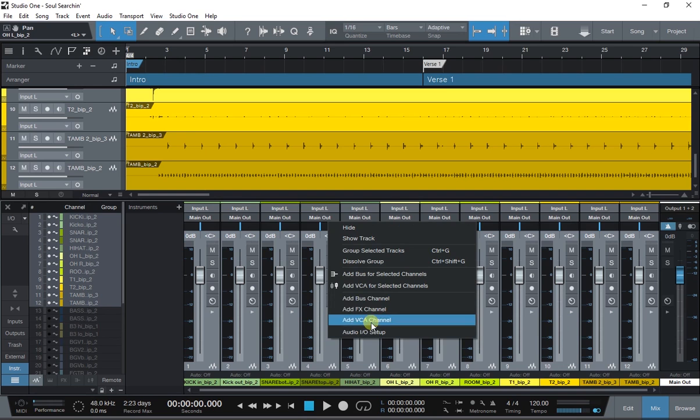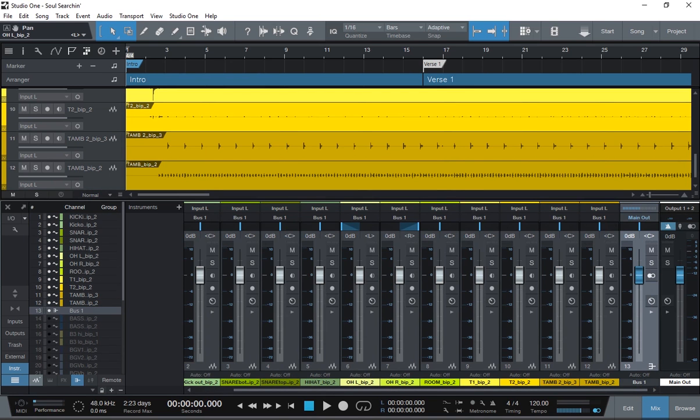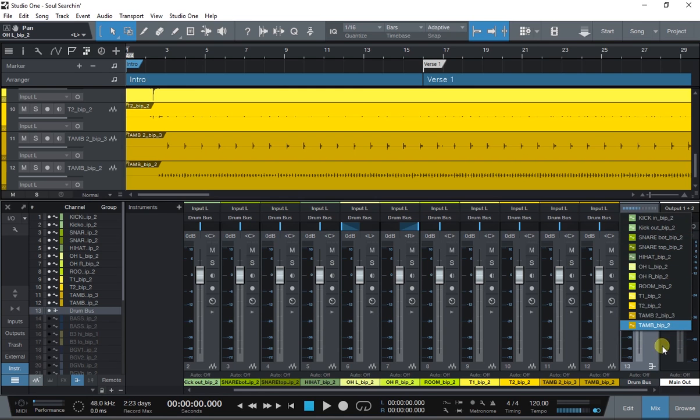One, I want to add a bus channel for the selected channels, okay? Basically sending them all to an aux channel or bus channel, some people call it. So I'm going to do that. And I'm not just going to call this bus 1. I want to call this the drum bus. This will give me overall volume control, for example. And here's all the tracks going to it. And so that's important to know routing wise.